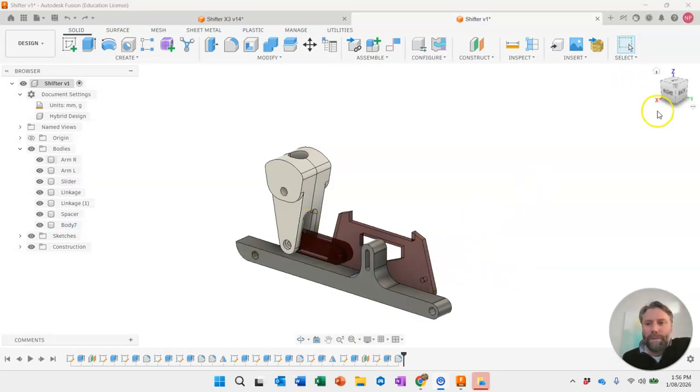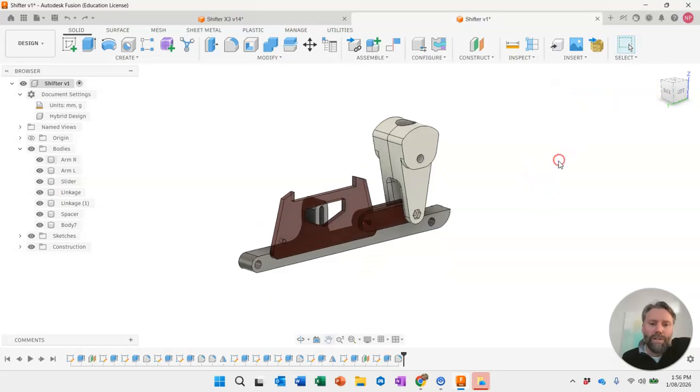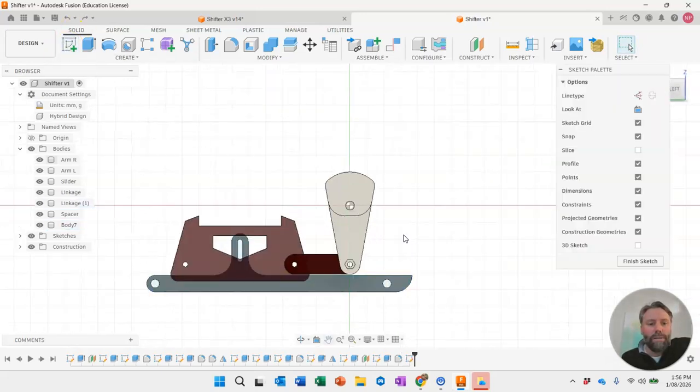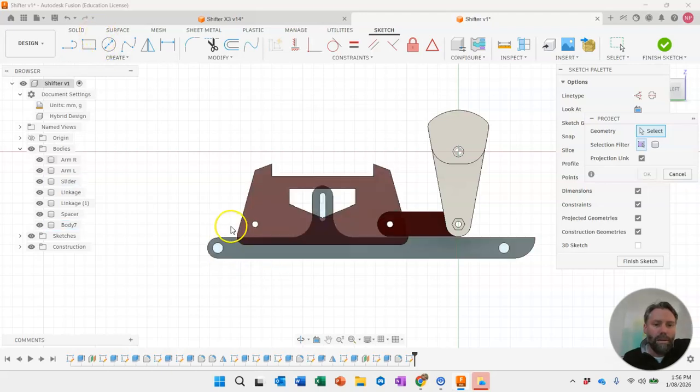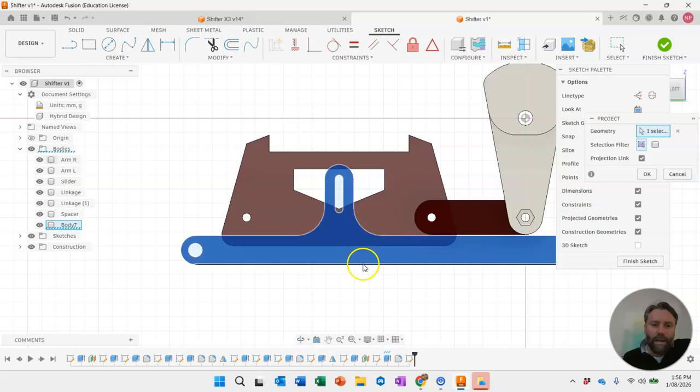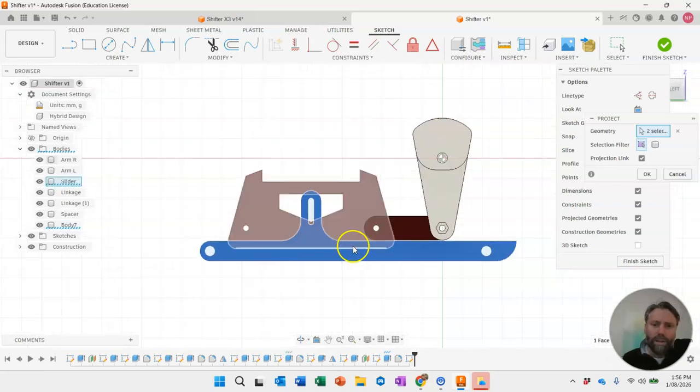We're going to continue developing the base of the lifter now. So we're going to turn around and get to the inside of the model, and we're going to create a sketch on this inside face here. First thing I'm going to do, project, so the P key, click on the entire base, and then I'm also going to select the bottom edge of the slider because we're going to create sort of a base for the slider to slide in. So hit OK.